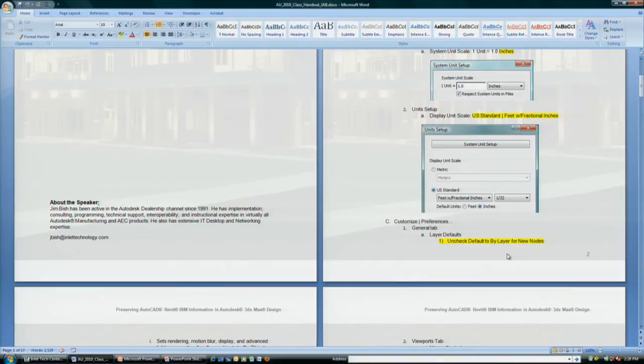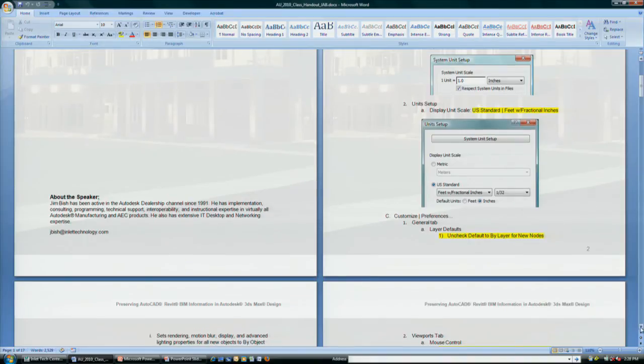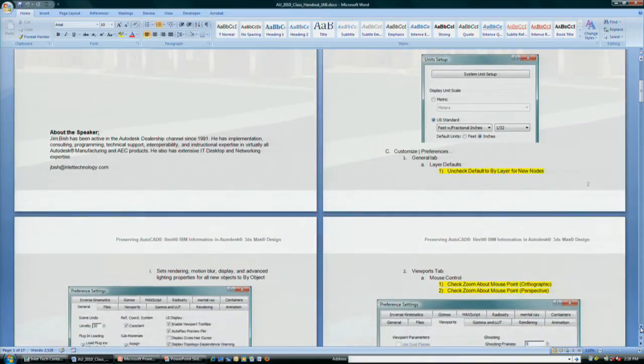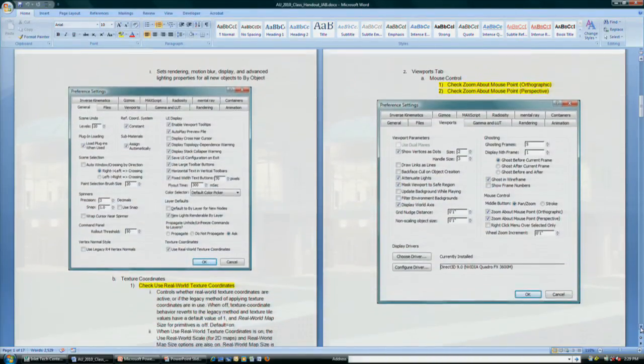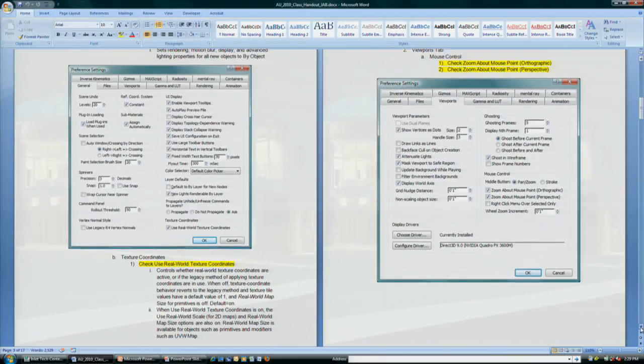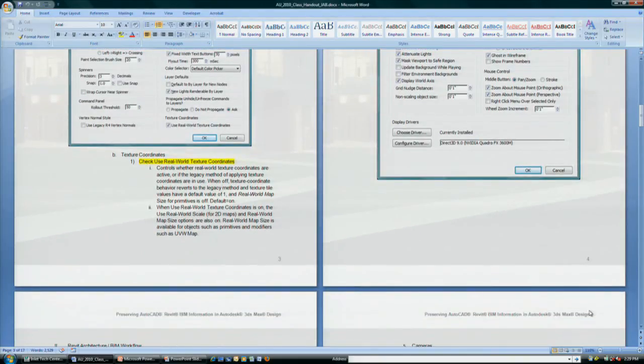So by default, you can just leave it unchecked default to by layer. You want it to come in by object so that as soon as you go into the properties window, you're manipulating the properties of that object. We can organize the layers after the fact. The next thing we looked at was we're going to use real-world texture coordinates because they're already pre-configured in the Autodesk libraries.